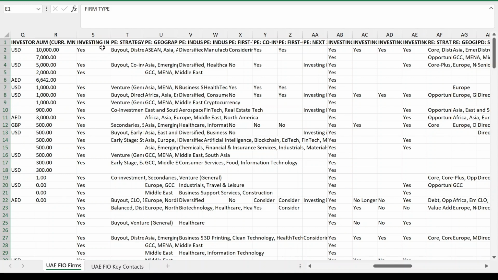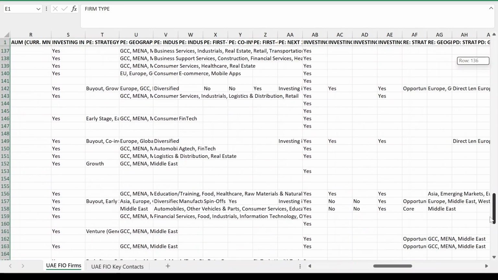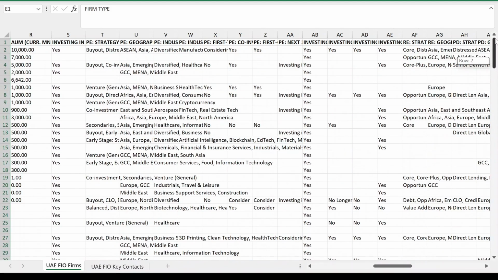So you can see here, we've got invested in private equity, and if I scroll down to the bottom, you can see almost everyone here is yes. Most of the people that come to me for these types of databases are really looking at private equity or real estate. That's my main focus, so that's what I try to do when I'm consolidating the database.